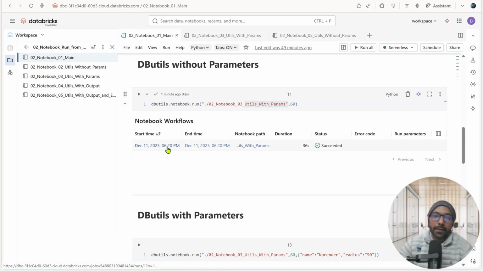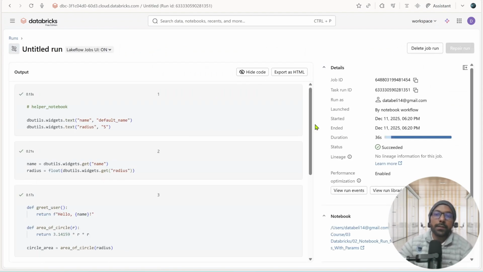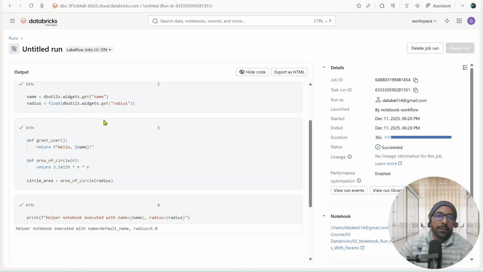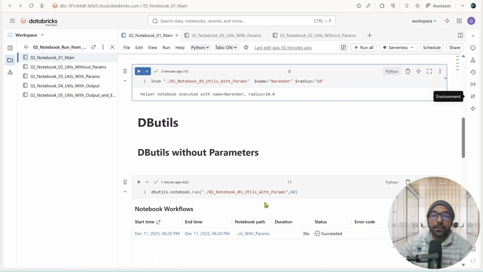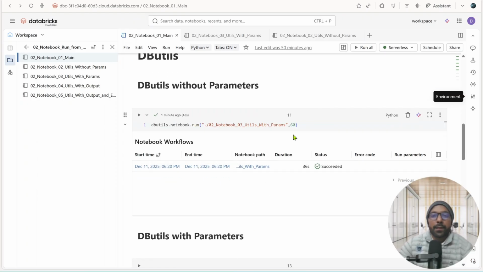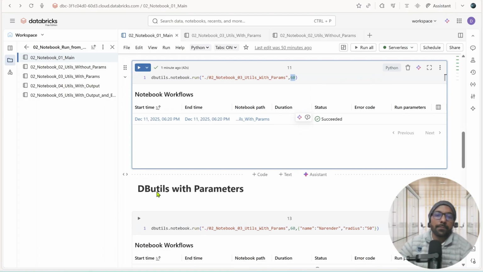So if I click it, then it will take me to that particular job execution. So this is the separate job which was triggered when we used that command. And we can see the execution, and here it is printing how it executed. So this is how, if we use this dbutils.run, it triggers it as a separate job. That is how it works. And this timeout is to control if we want to limit the time. After that, if we want this job to fail, if we want to do that.